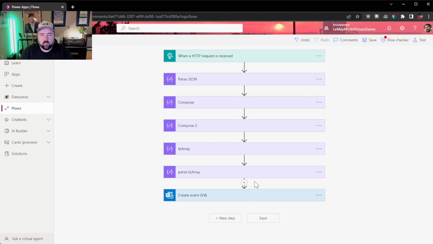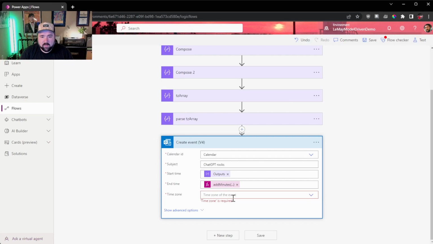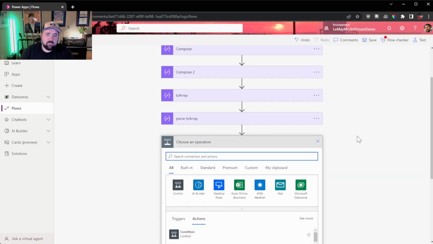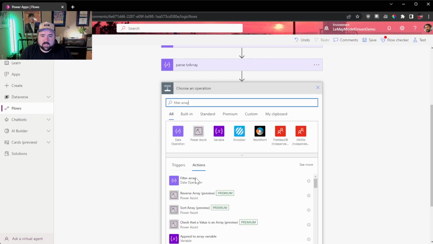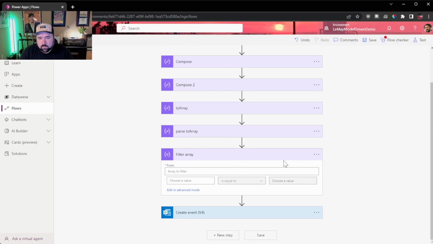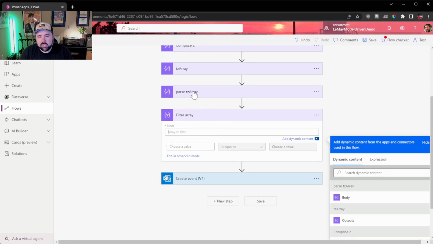Okay, so what do we need to do, right? What was the problem we were originally trying to solve? The problem is we need to be able to filter that array so that we can create a custom value here in the create event action. So there's a really handy action in Power Automate called filter array. So I'm going to type that in, pick that. The array that I want to filter is actually from the parse.